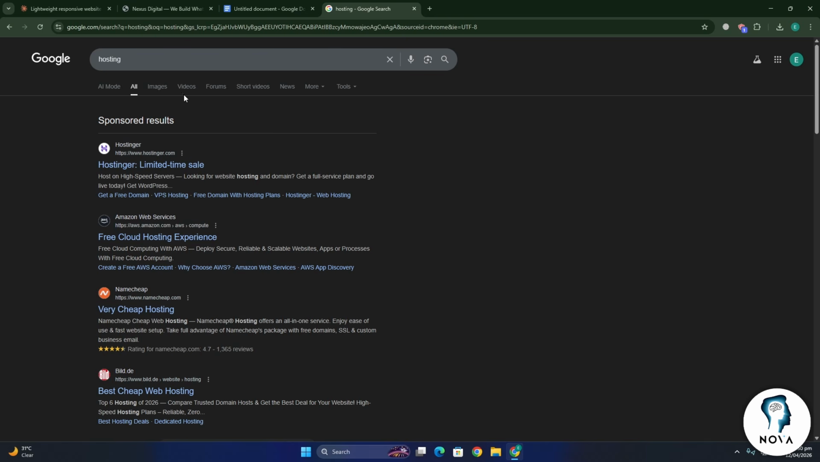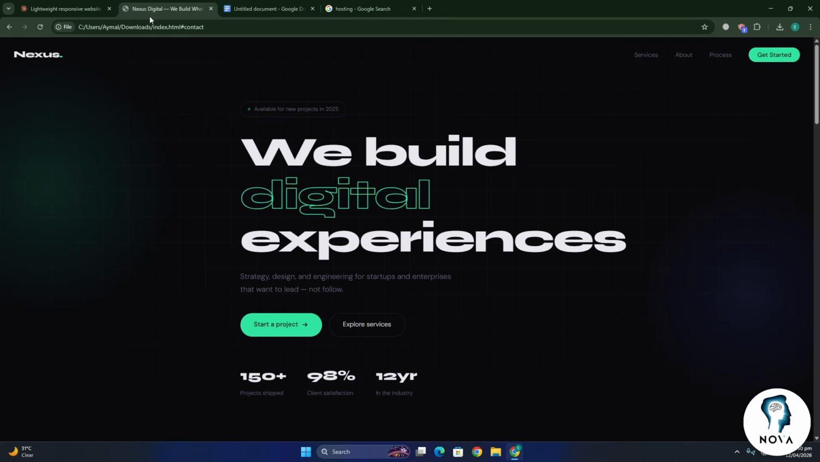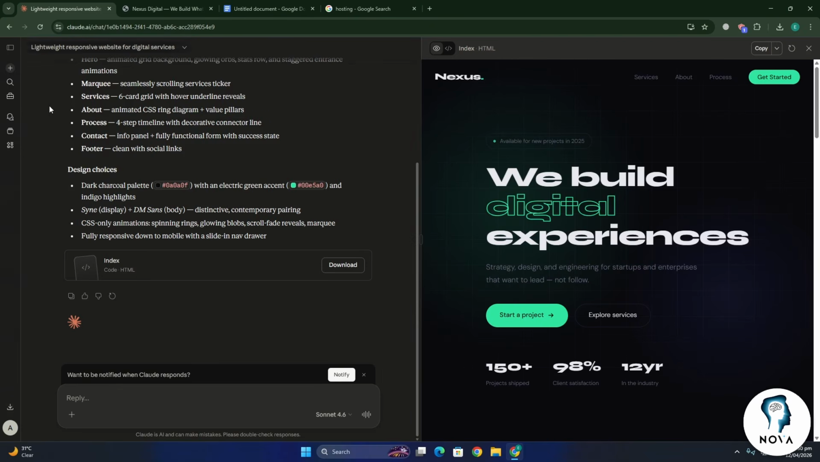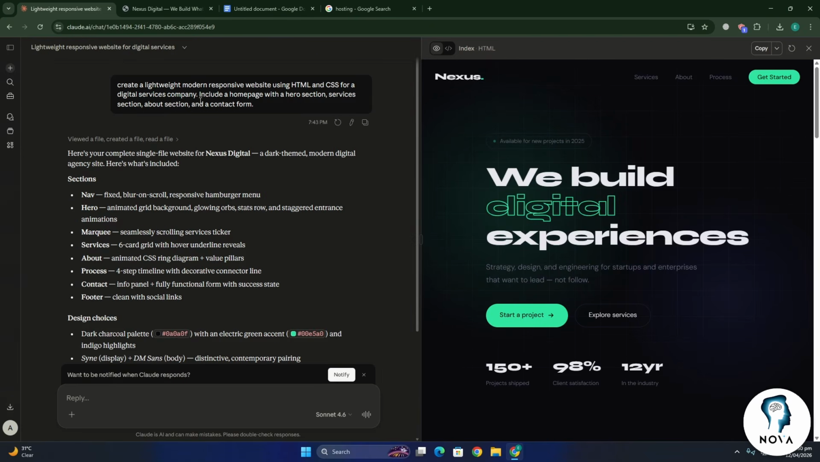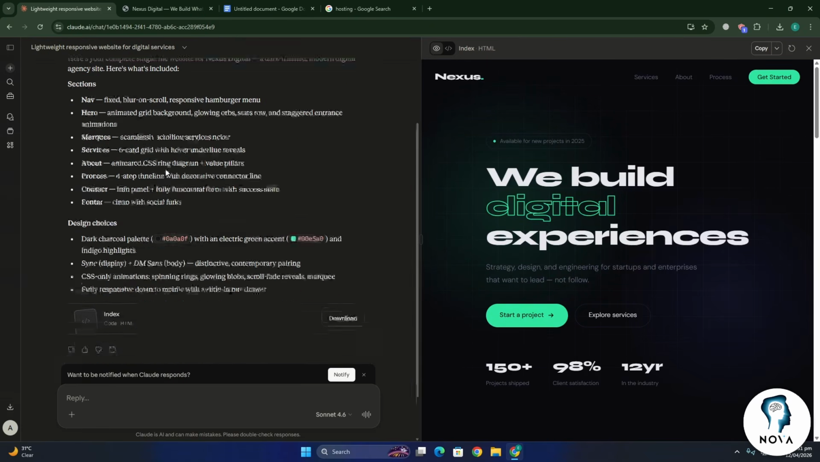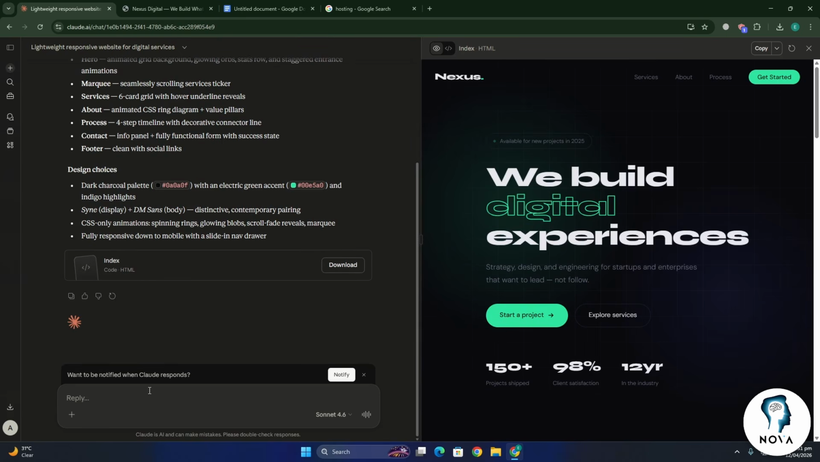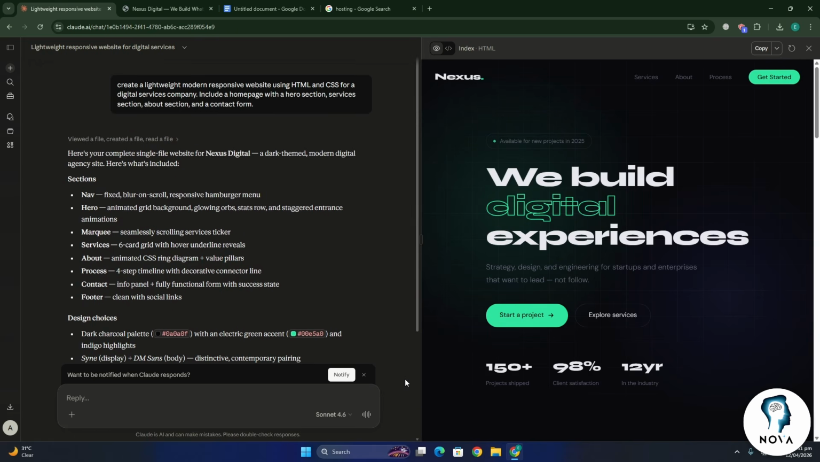Always use clear and specific prompts when working with Claude. The more details you provide, the better the result will be. Instead of asking for a full website in one step, build it gradually. Start with the basic structure, then improve each section one by one. This makes it easier to understand and control the output. Test your website frequently. Do not wait until the end to check everything. This helps you avoid bigger problems later.